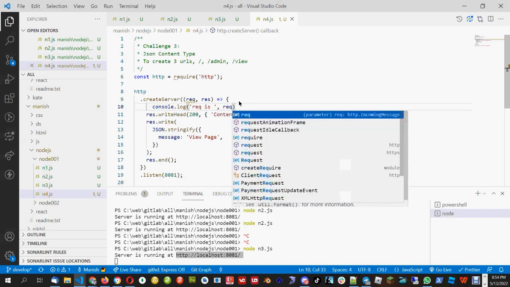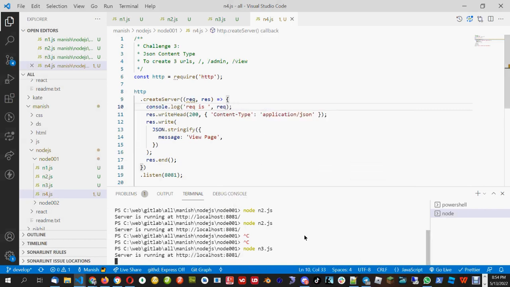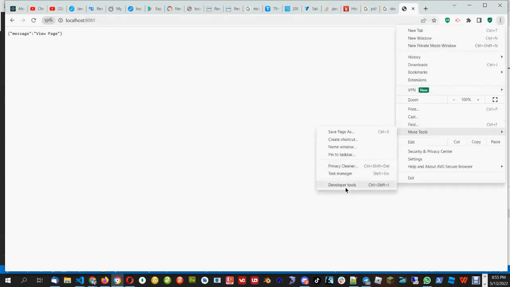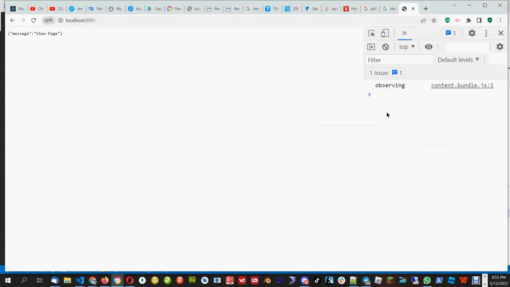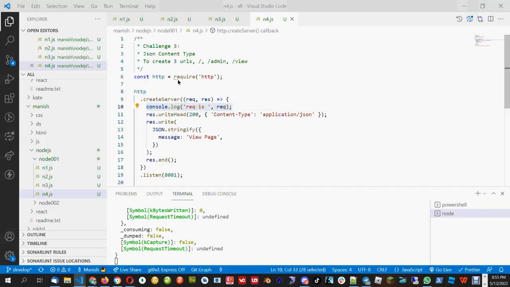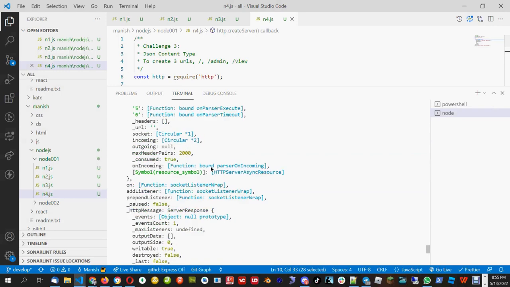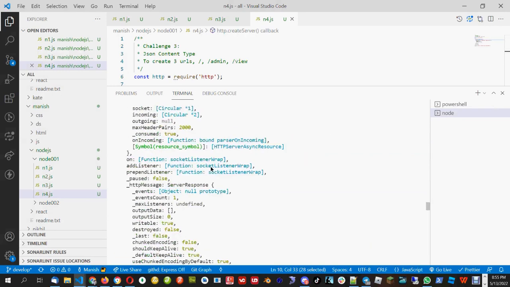Request is request. Okay, so I will put in the N4, node N4.js. Let's see what happens when I go to the browser and refresh it. Console will not come here in Node.js. Whatever you write in the console will not come in the browser console. It will come here in the terminal. So that is the difference between the console of the browser and this one.